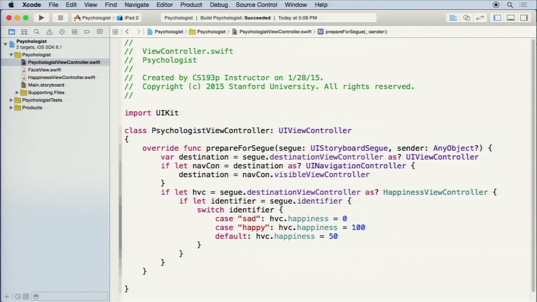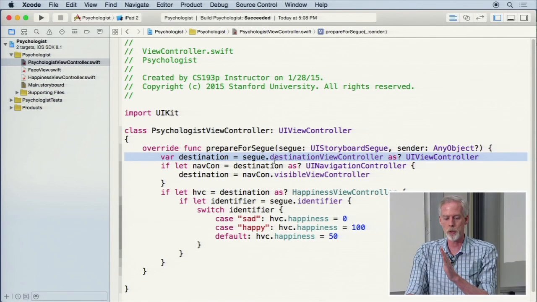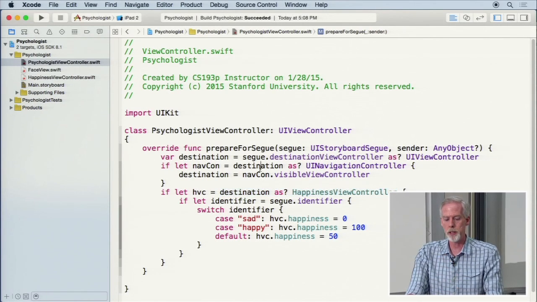So that's it. visibleViewController is just a property in UINavigationController that returns the one that's on the top of the stack, which is going to be that happiness view controller because that's the only one on the stack. Okay, and then here, instead of saying destination view controller here, I'll just say destination. So now, if we come in here, and this is the happiness view controller, in other words, I don't have the navigation controller, then this is not even going to happen. And so it's fine, this will work. Otherwise, if it's a navigation controller, I'm going to pull the happiness view controller out of it, and then this will work again. So it would work in either case.